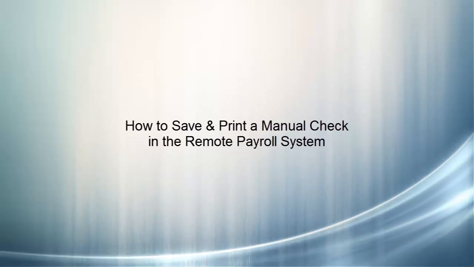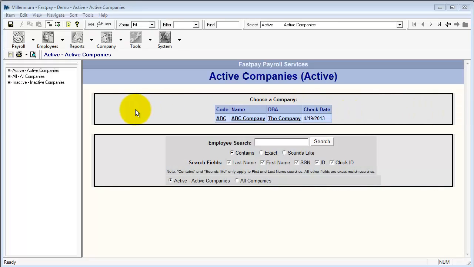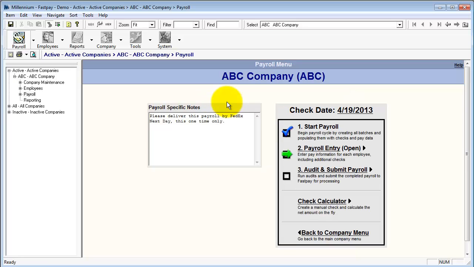This video will demonstrate how to save and print a manual check in the remote payroll system, Millennium. Once logged into the remote payroll system, navigate to the company for which you want to write the check by clicking on the name of the company either in the navigation tree on the left or in the main pane. This will bring you to the company menu. Click on Payroll Entry to enter the Payroll menu.